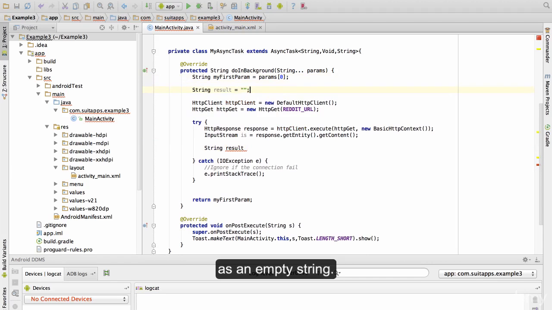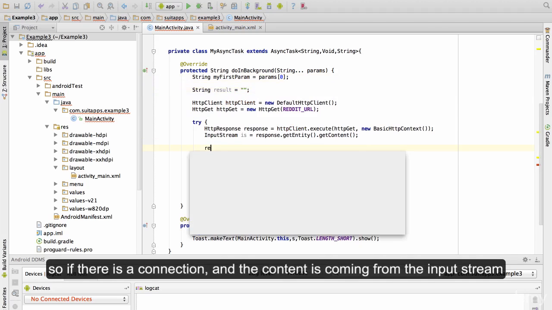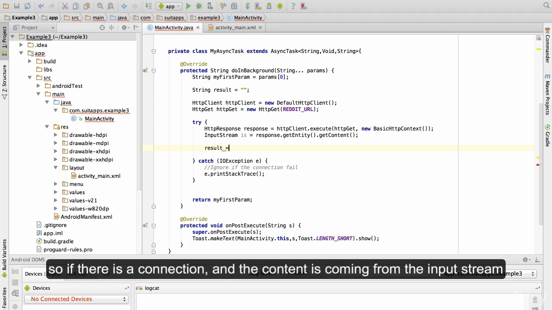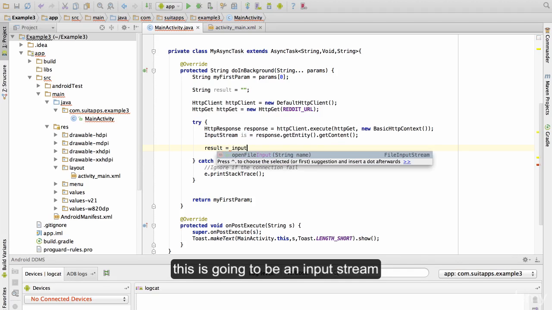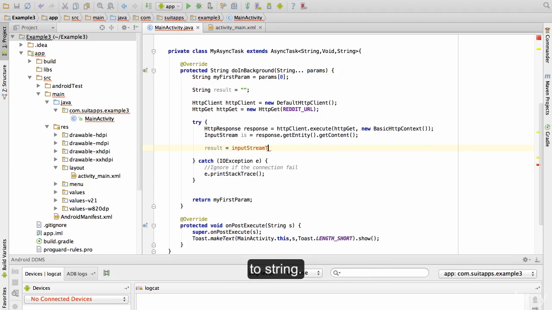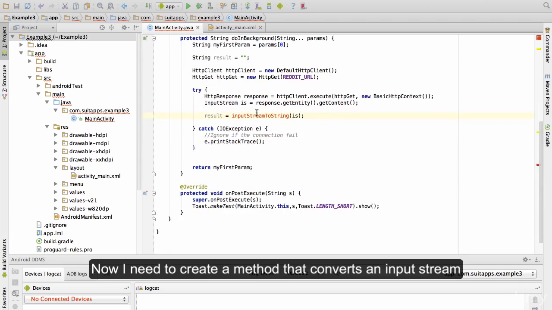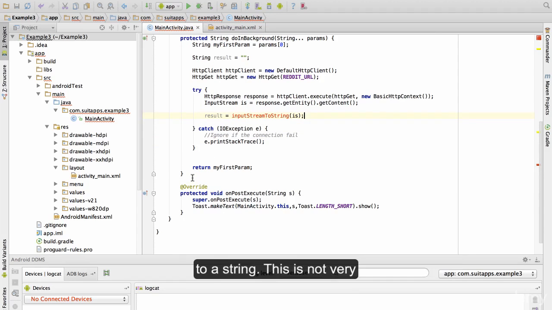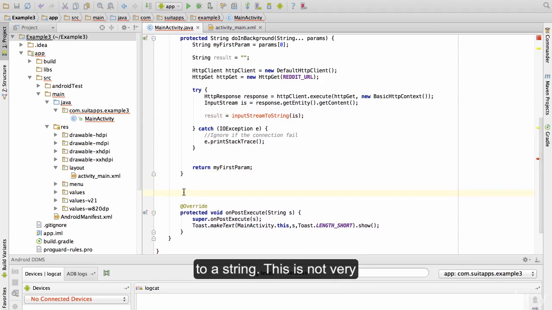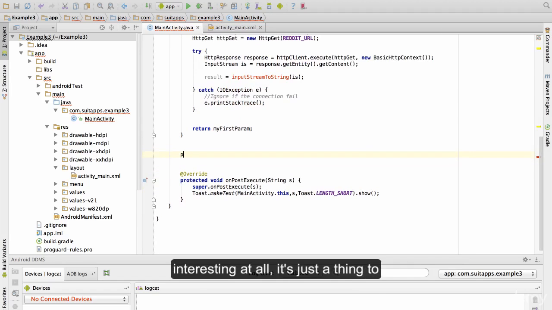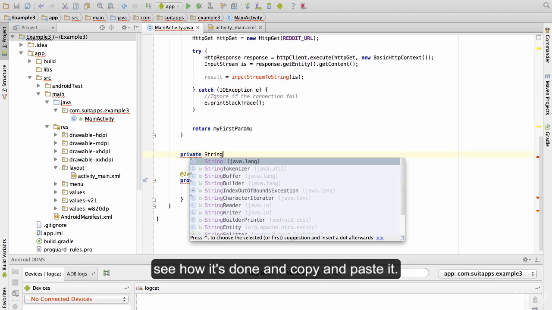Now the string result that we want, I'm going to declare it here as an empty string. So if there is a connection and the content is coming from the input stream, this is going to be an input stream to string. Now I need to create a method that converts an input stream to a string. This is not very interesting at all. It's just something to see how it's done and copy and paste.